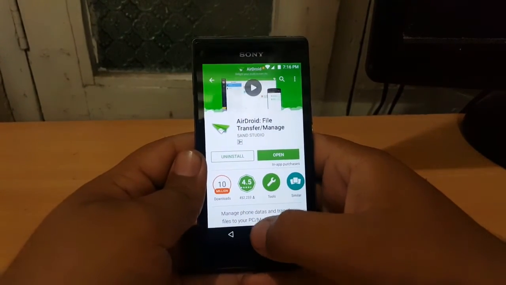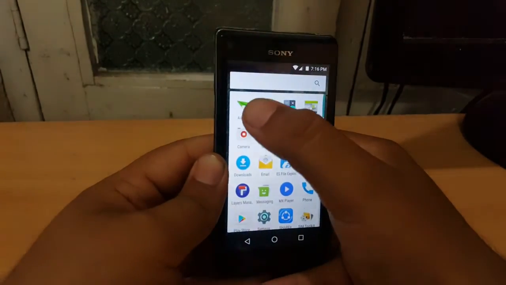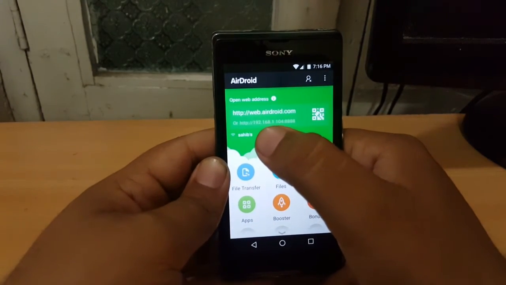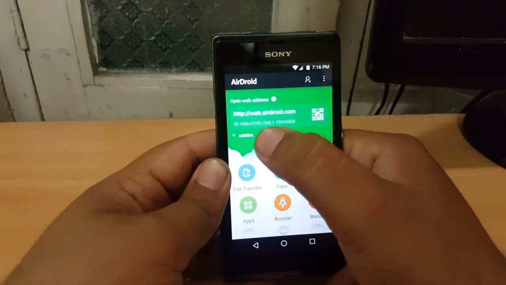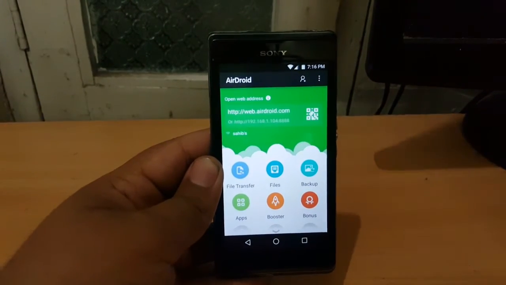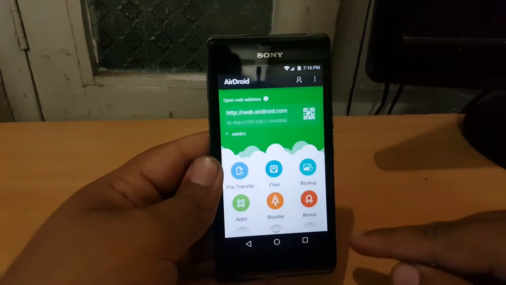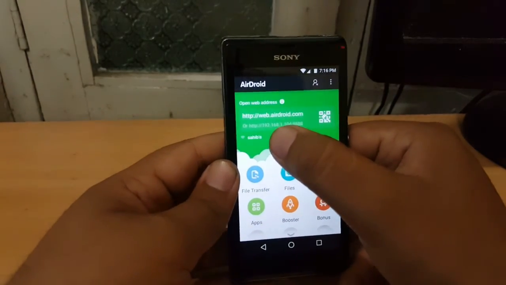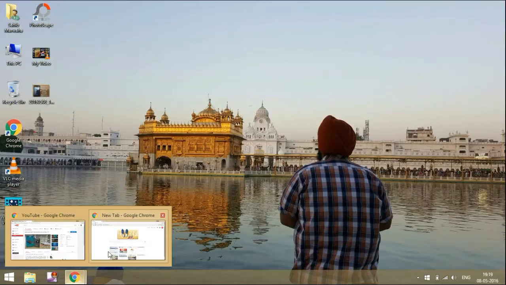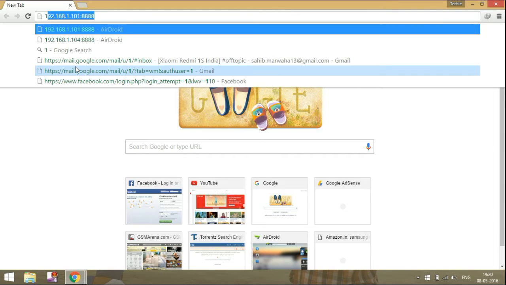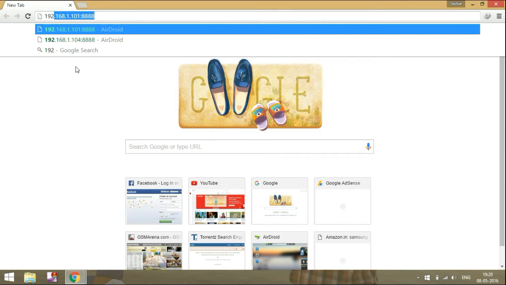After having this app, just go and open it, and as you can see, there is a code written: 192.168.1.104 and 2.48. You have to enter this code in your Chrome search bar. Now search for that link in your Chrome search bar. You have to search for exactly that code.